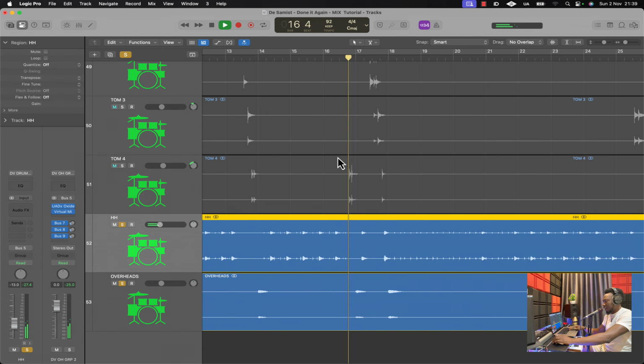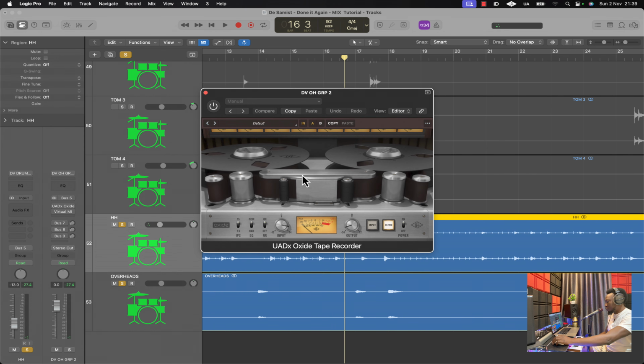Now this is hi-hat and overheads without processing. I group them together so that they have the same processing. I mean the hi-hat and the overhead. So first I have the Oxide Tape from UAD. Yeah, so these are my settings. You can check it out.